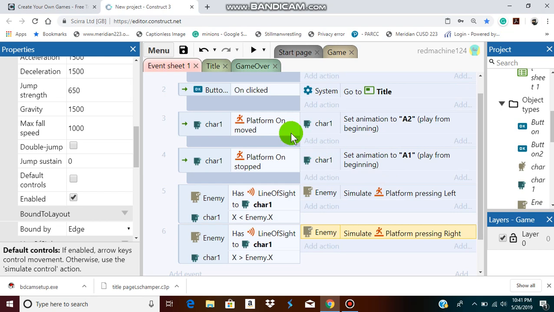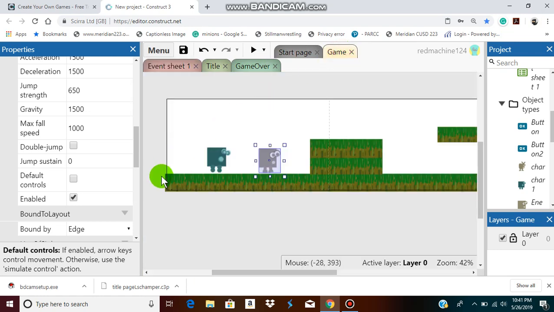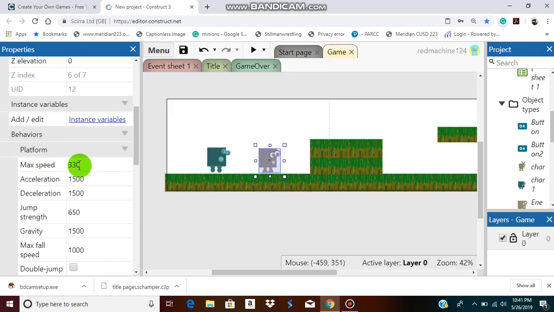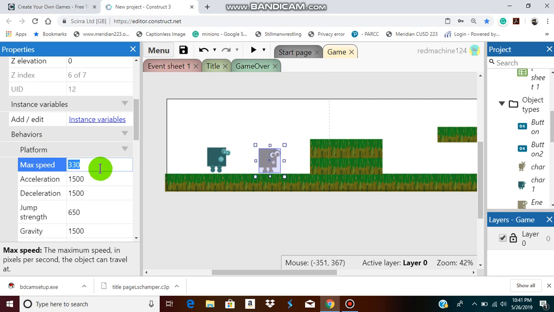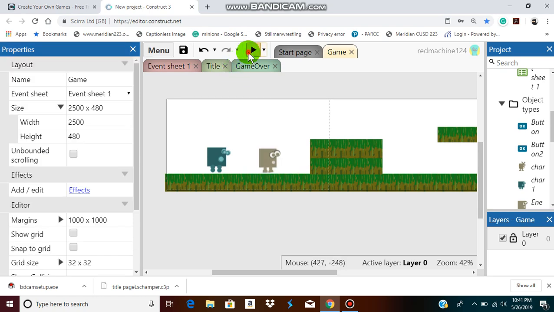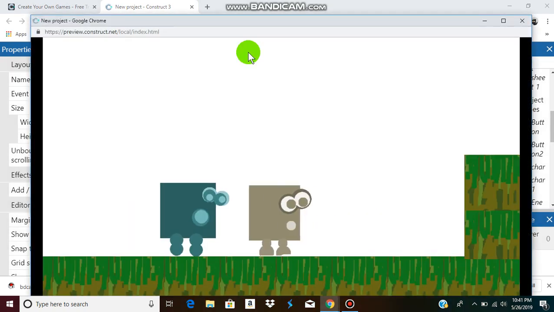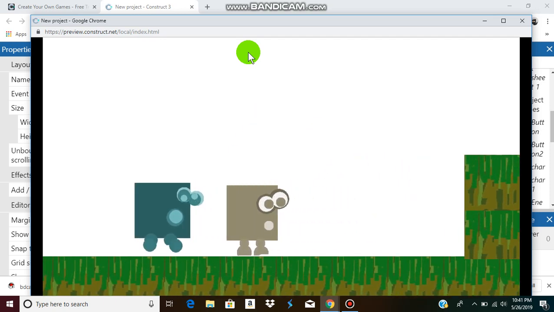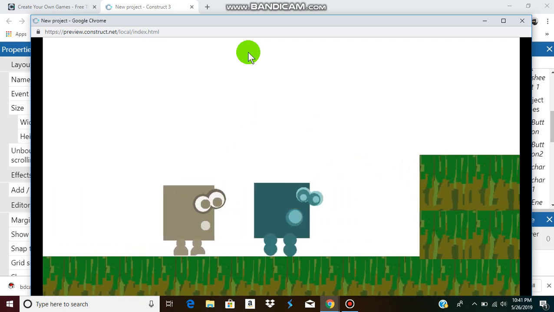The reason he moves with us is because we didn't set the enemy's speed a little slower. So we're going to click on our enemy, go to our properties menu, and right here it says 330. We're going to make that 200, so it's not as fast as we are. That way, when I push play, I can still get away from the enemy, but it will follow me. Okay?